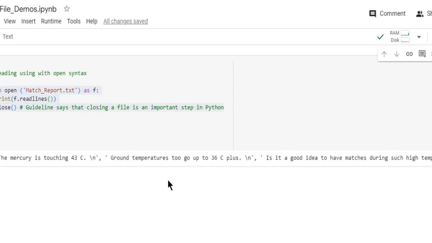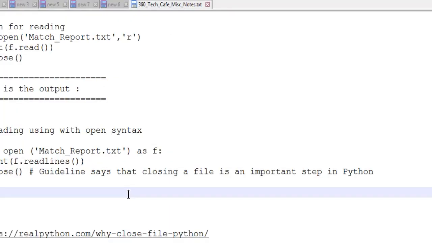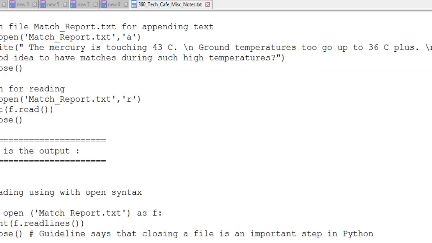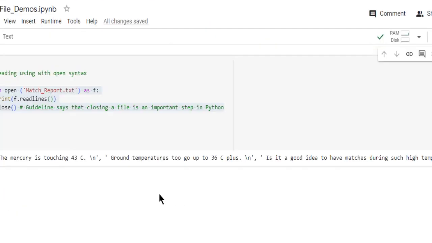Okay, so it prints the complete content, but you can see it prints the new line character \n as well, and the content is the same. So this way we can use the with open command, and I think we can use it to write and append as well. The syntax is slightly different. We have with open, the file name, as and variable name, colon. Then we can do other activities. So that pretty much covers file input output, especially the basics of it.